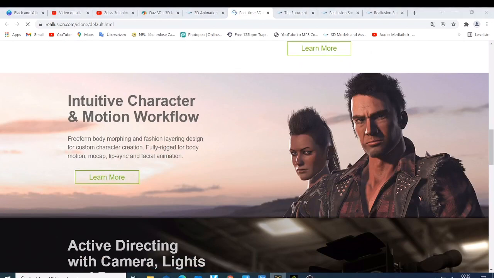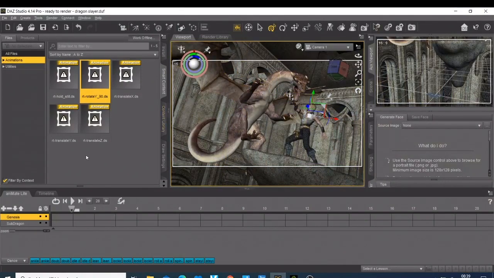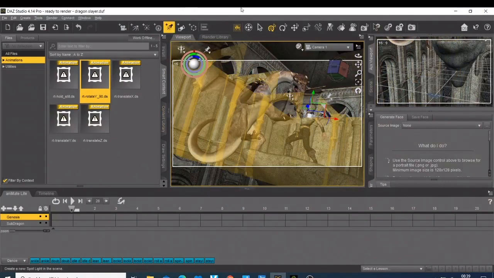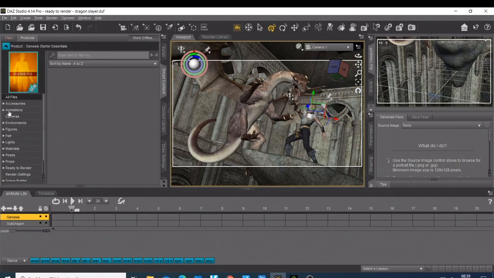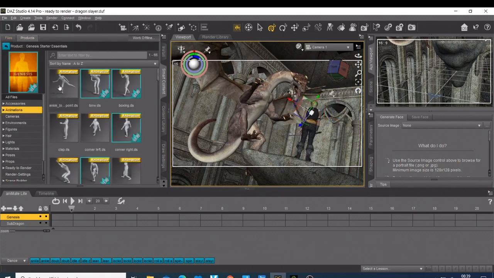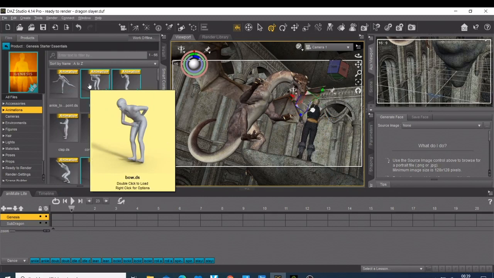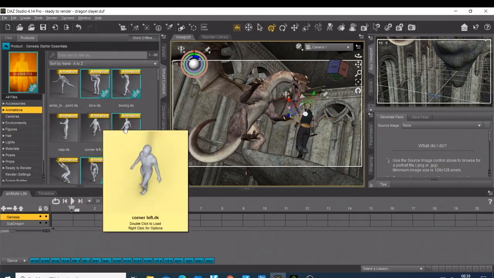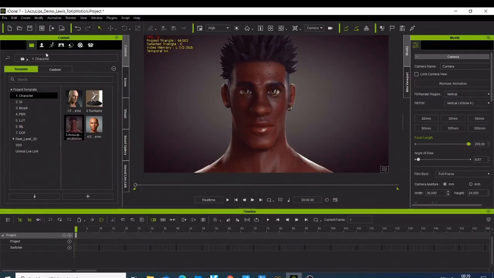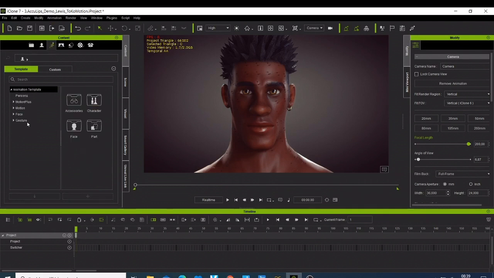If I just open my DAZ here, this is how DAZ looks like. It has everything, like the area where you do your animation and show your characters. It also has so many materials here. You can just choose an animation, and if I put this one here, my character can do the same. When you come here to iClone, it also has so many things, like the same animations that you can put on your character. So they do exactly the same thing.